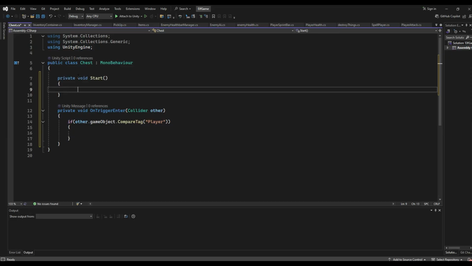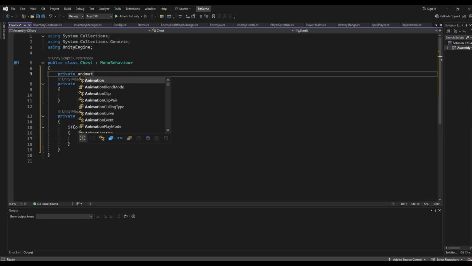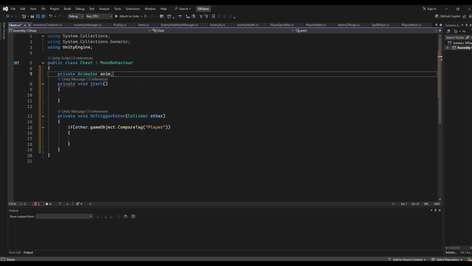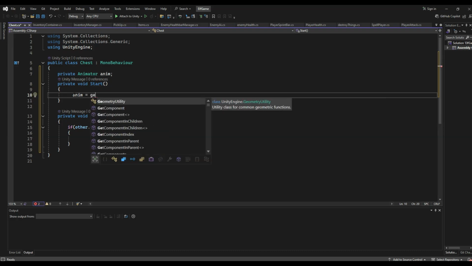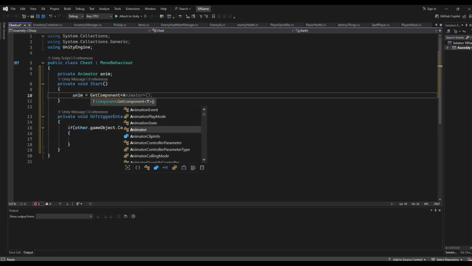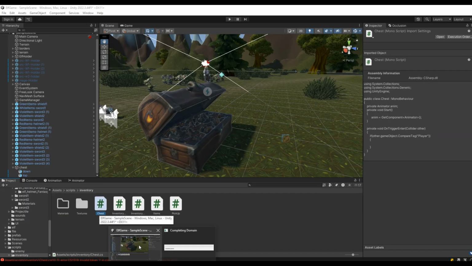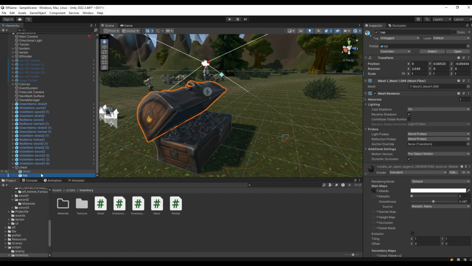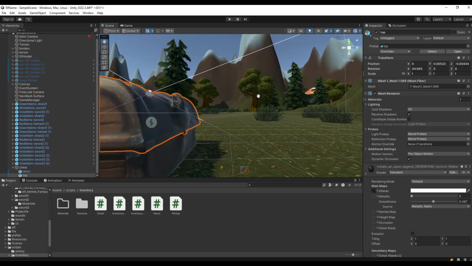So we need the start function. So private Animator anim, and then anim is equal to GetComponent Animator. Okay, we go to our project and then make the animation of the opening of the chest. So at first it is closed.